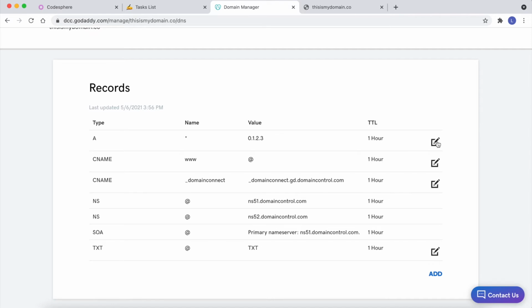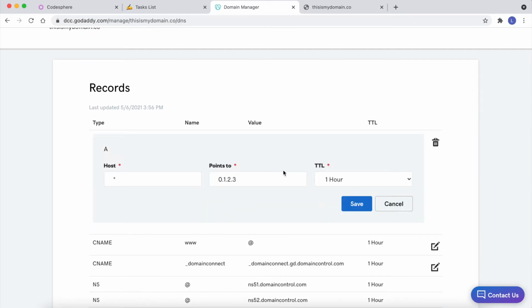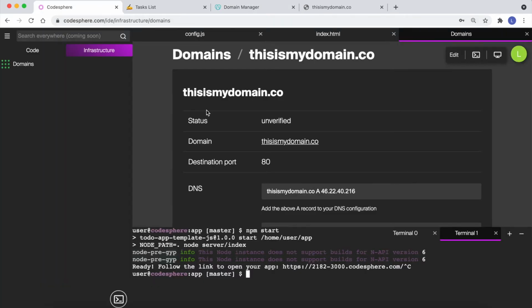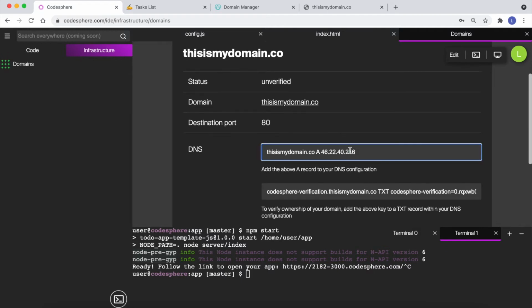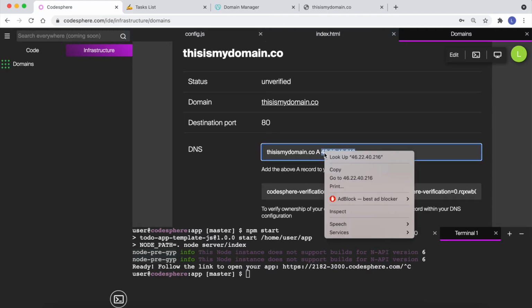The first record that we have to edit is the A record. Press the Edit button, and set the host to an asterisk. For the IP that it points to, navigate back to Codesphere and copy the address after the A, here in the DNS section.